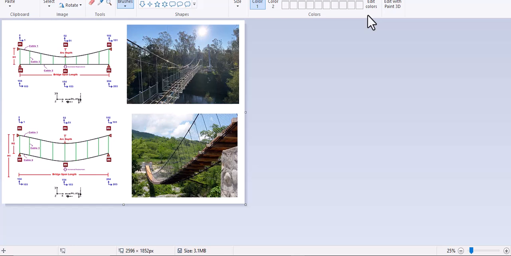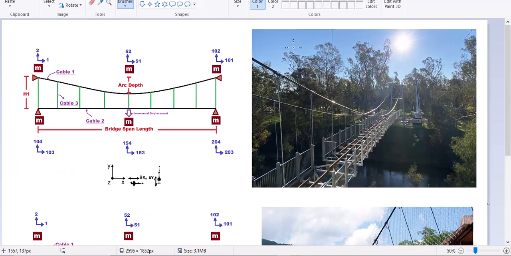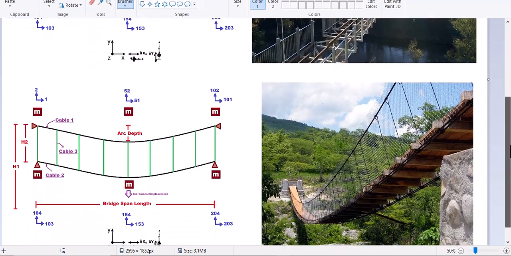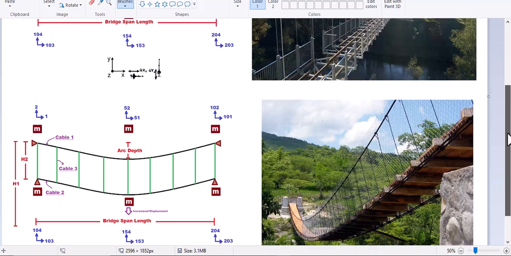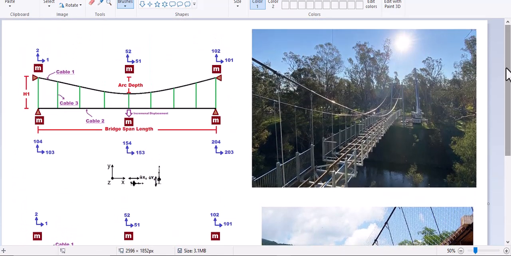Hello guys. In this video we are going to model the suspension footbridge in OpenSees as a two-dimensional model. You see guys, in here we have two types of this suspension bridge, with definitions of the element properties and section properties.